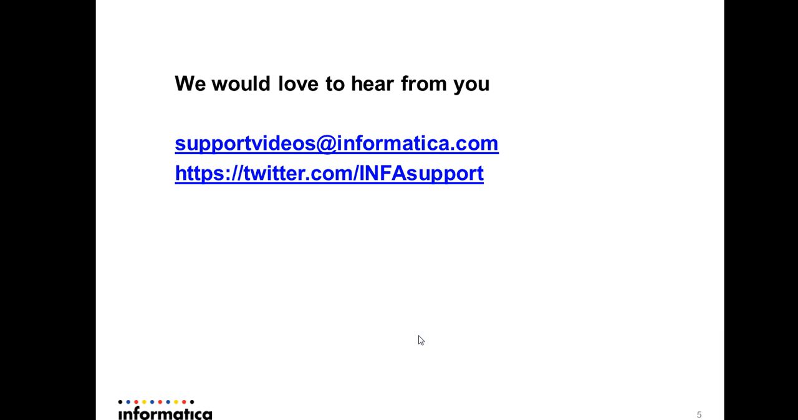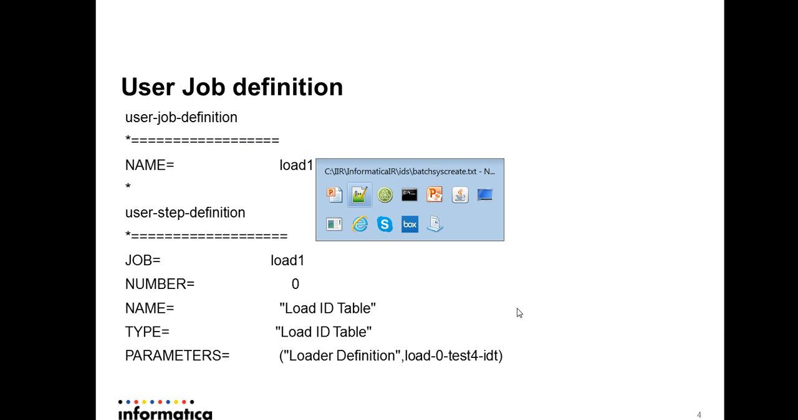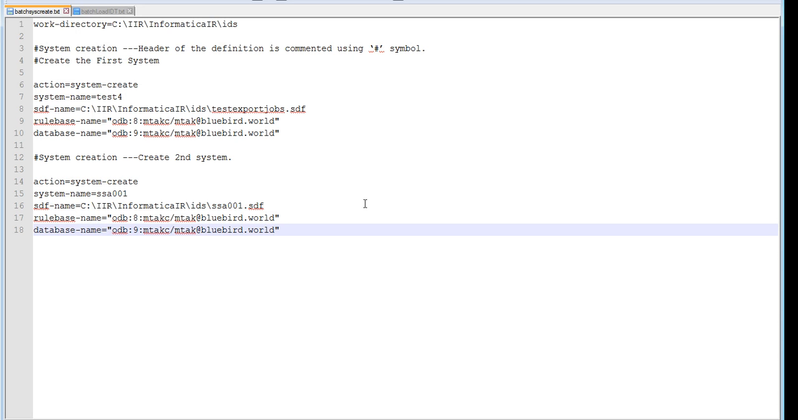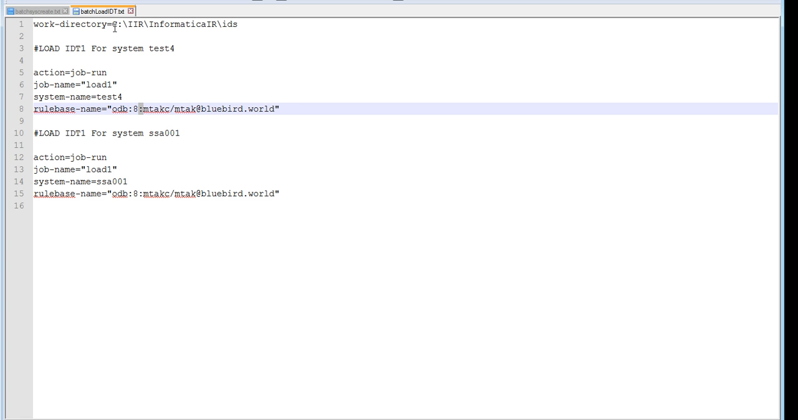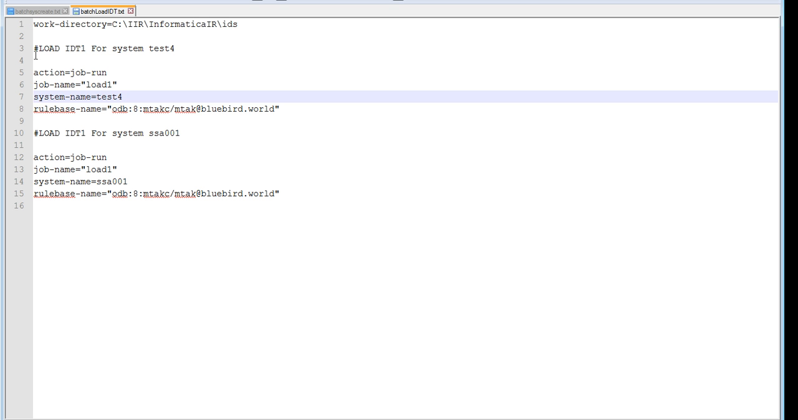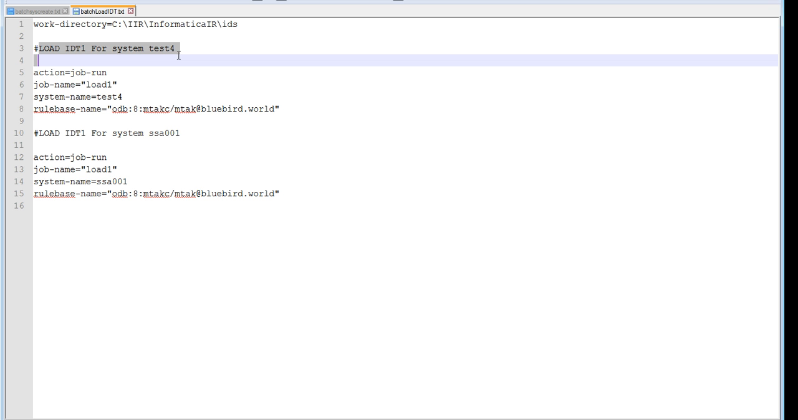Now we will go ahead. Before that, I will show you how the text file for this has been created. So the batch load idt.txt is the file which will be used by the idsbatch utility to load the multiple IDTs. Again, it is necessary to specify the work directory in this file. So, load IDT for system test4.